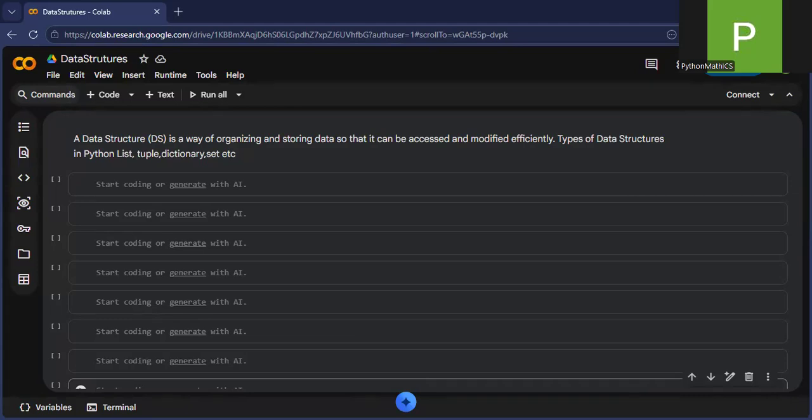Today you will learn about data structures and some of the important data structure types such as list, tuple, dictionary, and set. A data structure is a way of organizing and storing data so that it can be accessed and modified efficiently. The types of data structure used in Python are list, tuple, dictionary, set, etc. So we start with a list.